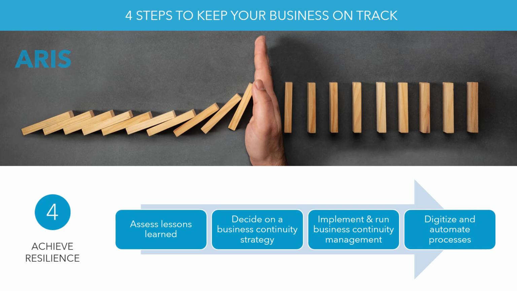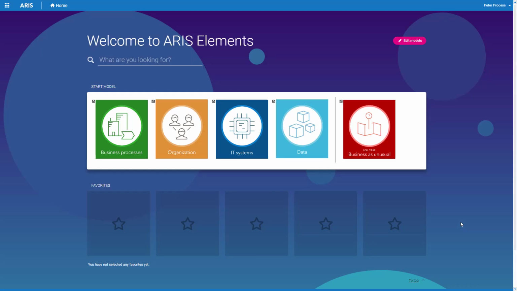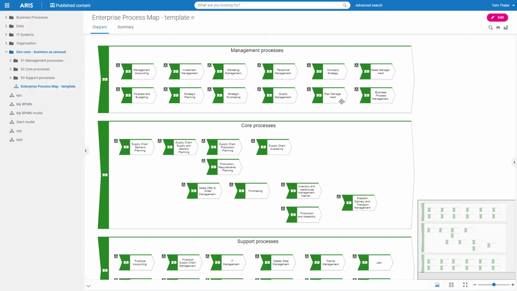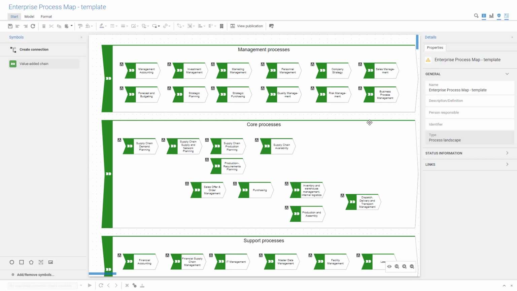Now, let's see how this works in ARIS. This is the entry point, your start model. As you can see, we already prepared a use case called Business as Unusual for you. Click it to enter the enterprise process map, which we already structured into management, core and support processes and which is already filled with all relevant business areas we know from our long-term experience.